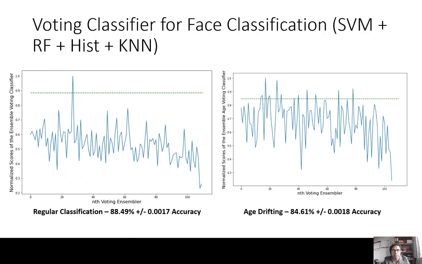Then this is the voting classifier results. On the left-hand side is 88.49 plus or minus an error of 0.10017. We can see that the standard deviation is higher on the right-hand side. This is because of the age drifting, and the mean accuracy is lower. This is weighted accuracy actually, for the number of classes which have been predicted. For some predictions, the classes are 100, 114, 102, 112, etc., and the number of image samples.